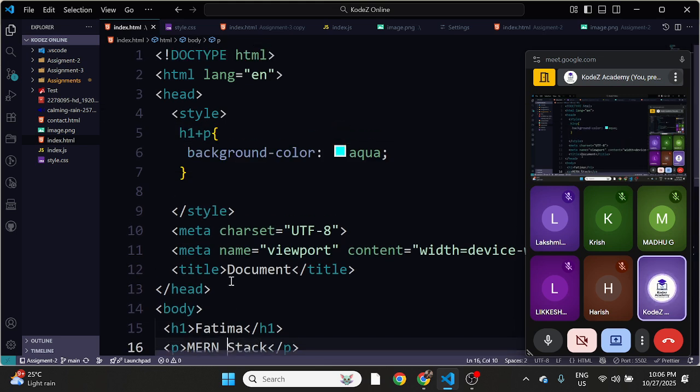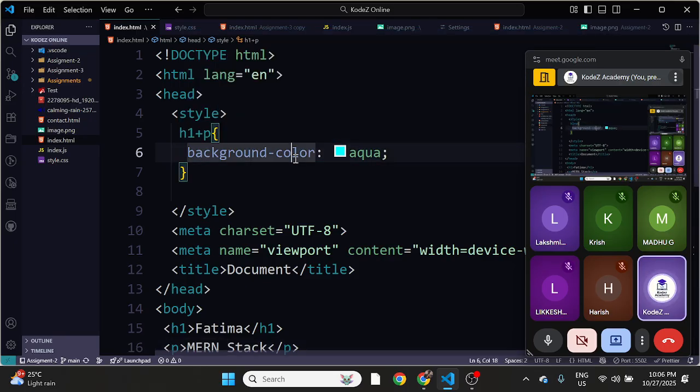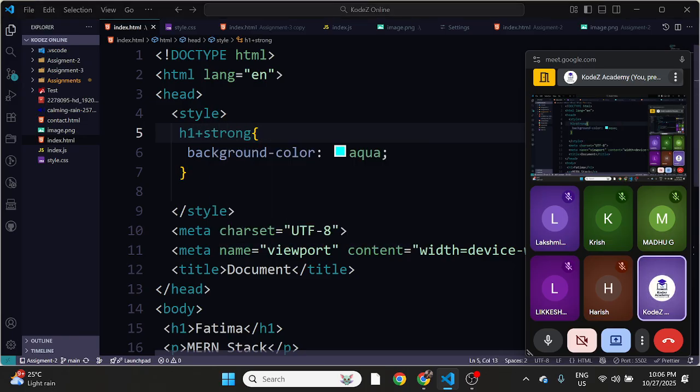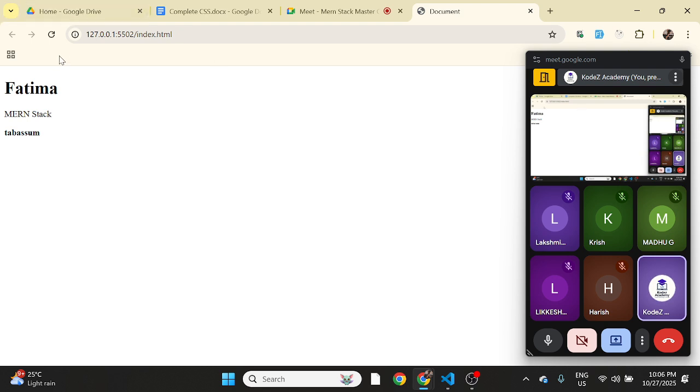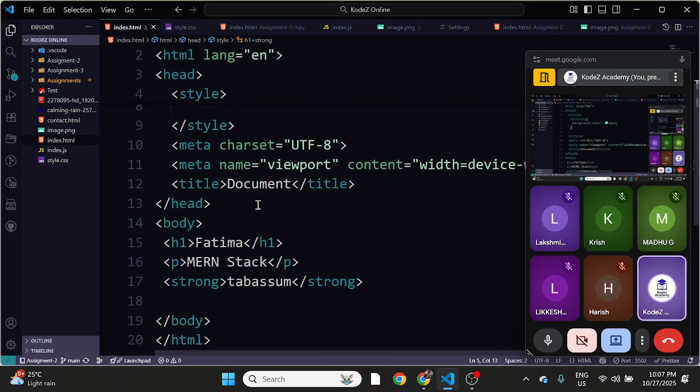How is it getting applied? I'm taking its sibling reference. I'm saying apply this background color to this p tag whose sibling is h1. Okay. Apply this background color to this p tag whose sibling is h1. So similarly, suppose I can say it like this also. I can apply this to strong also. Okay, strong is not working. Okay, let's see why it is not working.